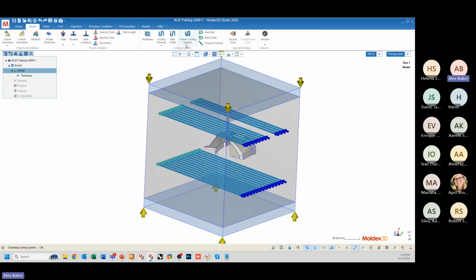All right, if the cooling system is good, you'll actually get a message down here at the bottom left corner of your screen saying check cooling system okay. If you get this message, then it is good to move on to the meshing stage.